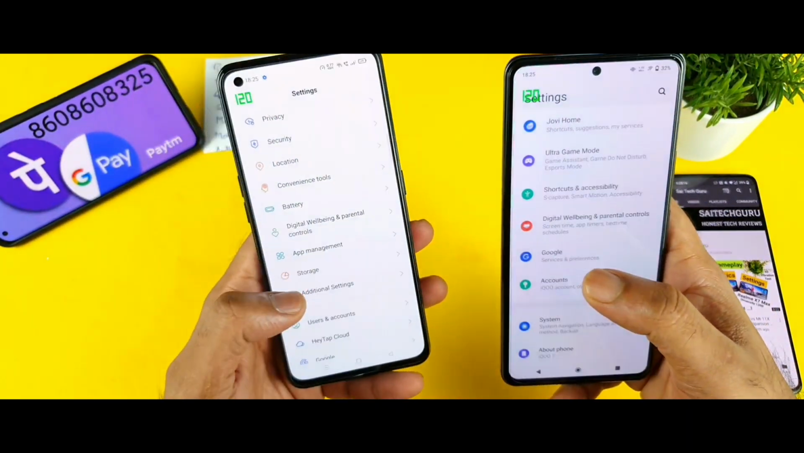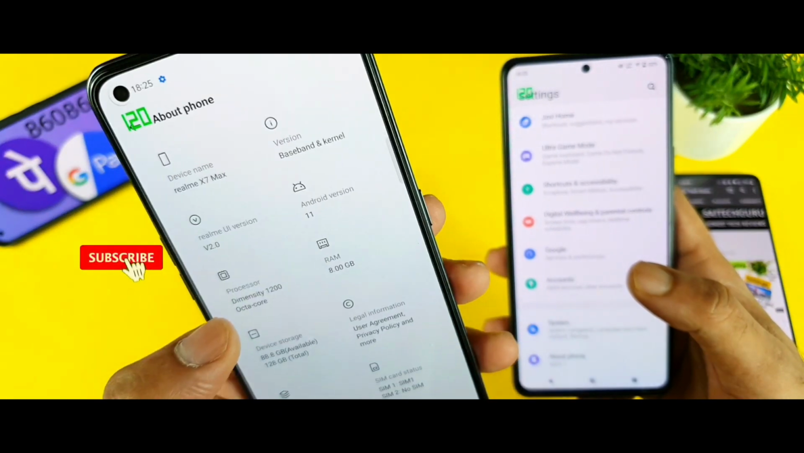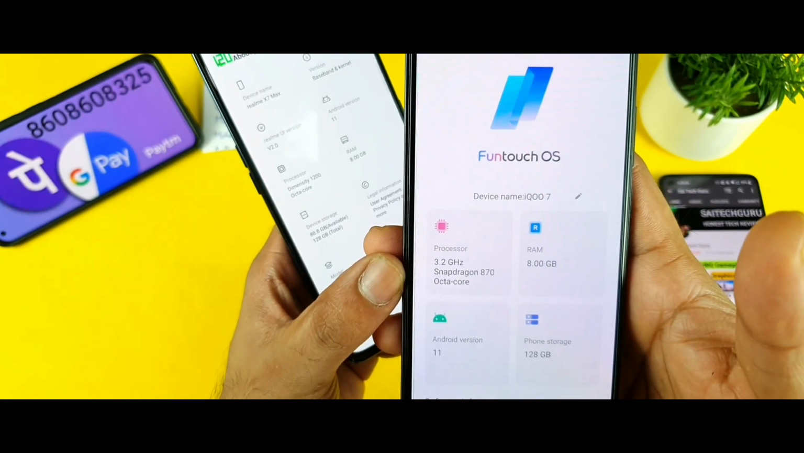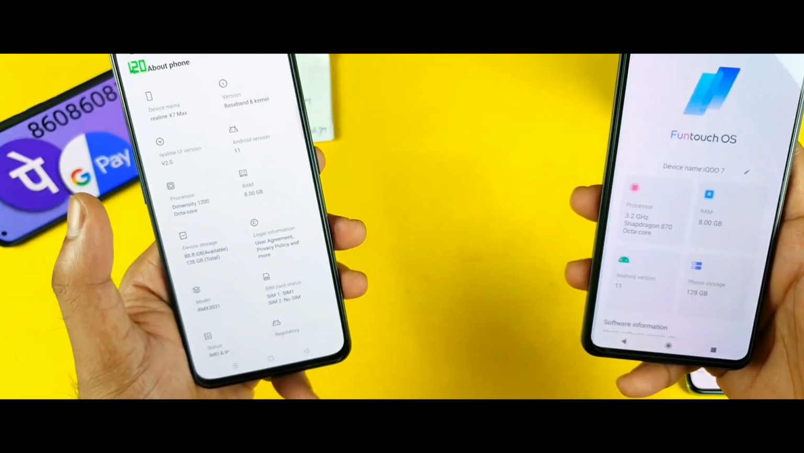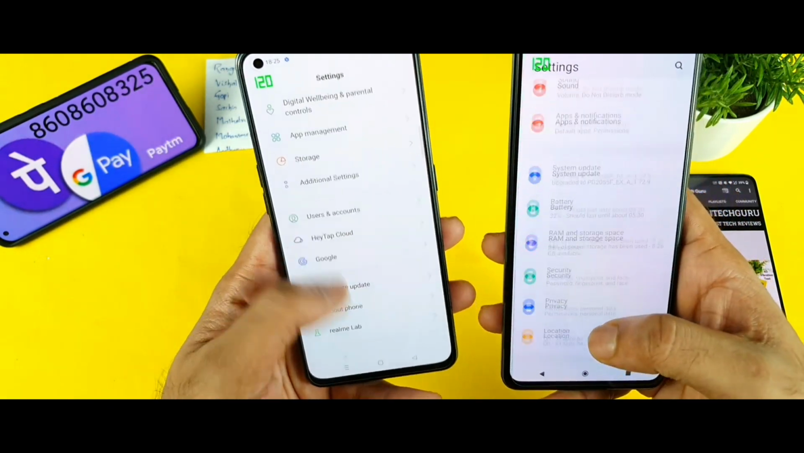So both phones do have a different kind of processor. The Realme X7 Max has got the Dimensity 1200 chipset, as you can see, whereas the iQOO 7 has got the Snapdragon 870 chipset. So it's completely different kinds of processors. Let's see which processor will be able to support the higher 90 fps.